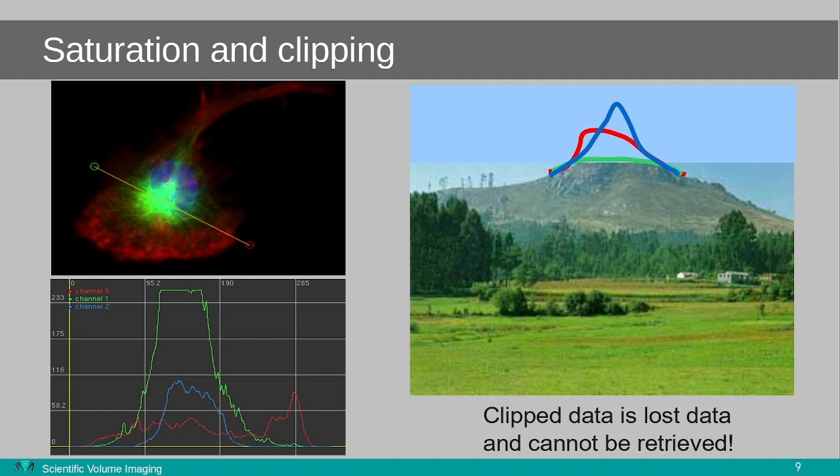Be aware that even very dim signals can be improved with deconvolution by moving the out of focus light back towards your object. If you're interested in this, take a look at our previous webinar on deconvolution of low signal images.